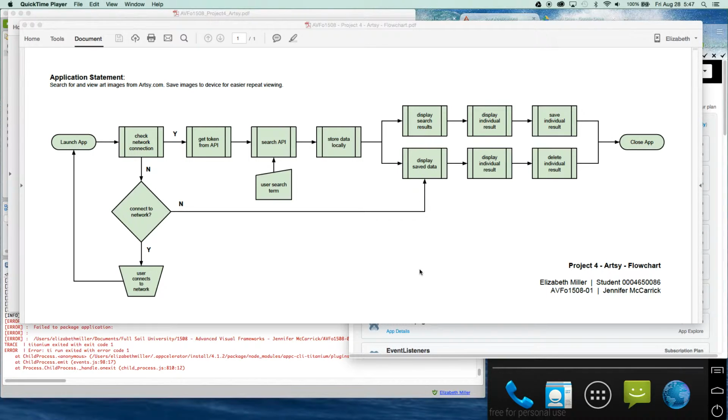My project is called Artsy, and it is used to search for and view art images from a website called artsy.com. I intended for it to have the ability to save an image to your device so that you could more easily look at it again in the future. So here's the flow chart.